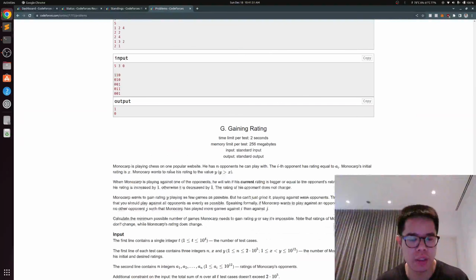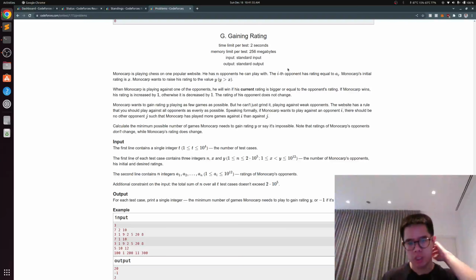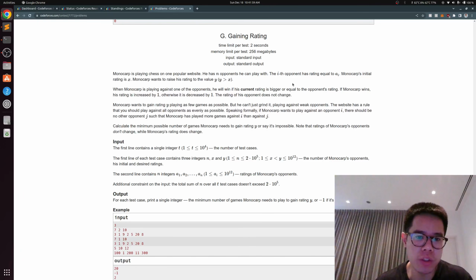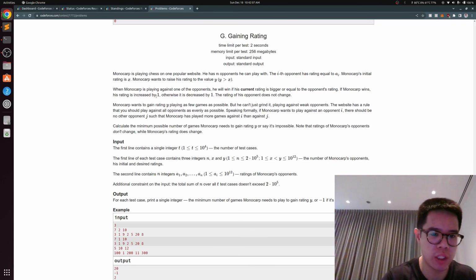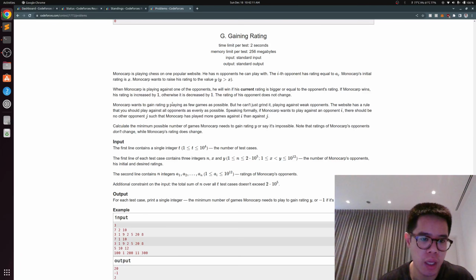Okay, and that was problem F, and now problem G. Yep. So problem G, Monocarp is trying to increase his rating. If he wins, which means he's greater than or equal to the other person's rating, his rating will increase by 1, otherwise it will decrease by 1. His opponent's ratings do not change. And he wants to go from X to Y by playing as few games as possible.